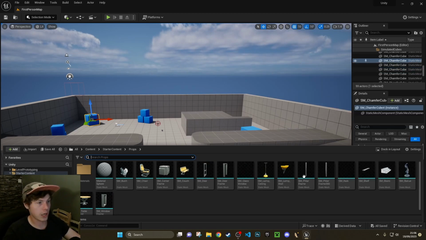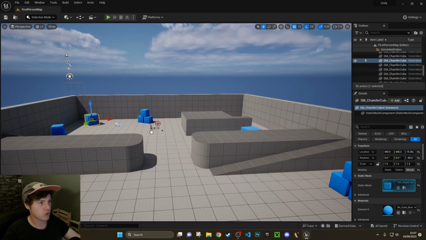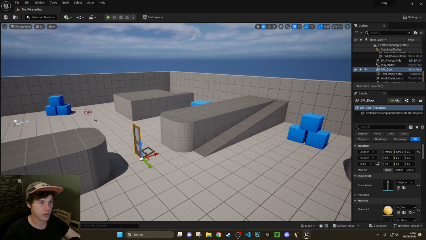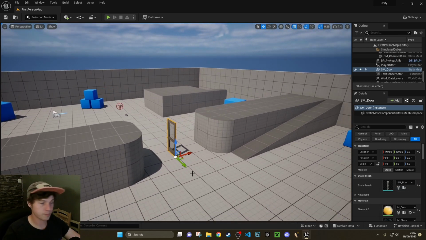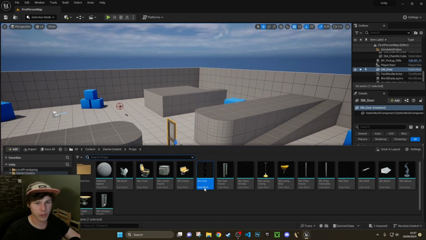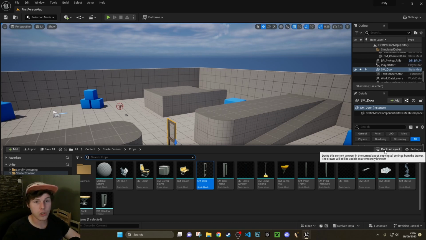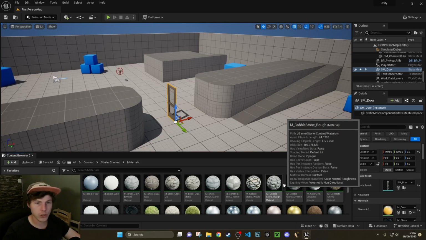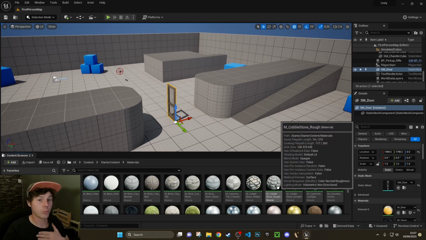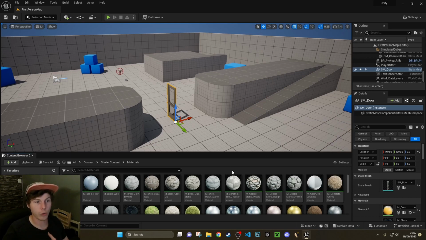Pretty quick key. You can then just click and drag something out of the content browser and add that to your world if you want to. Or alternatively, if you prefer it always to be there, you can press the dock in layout and that'll just pin it at the bottom. That is my personal preference. I prefer this way of working just because the stuff's readily available all the time.